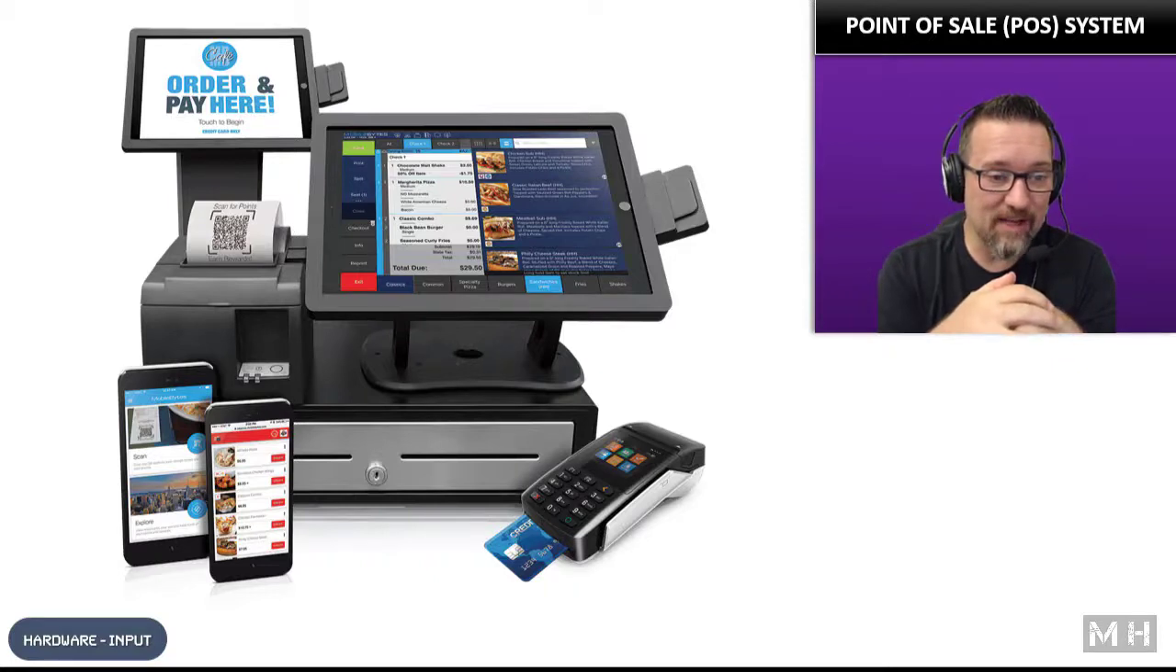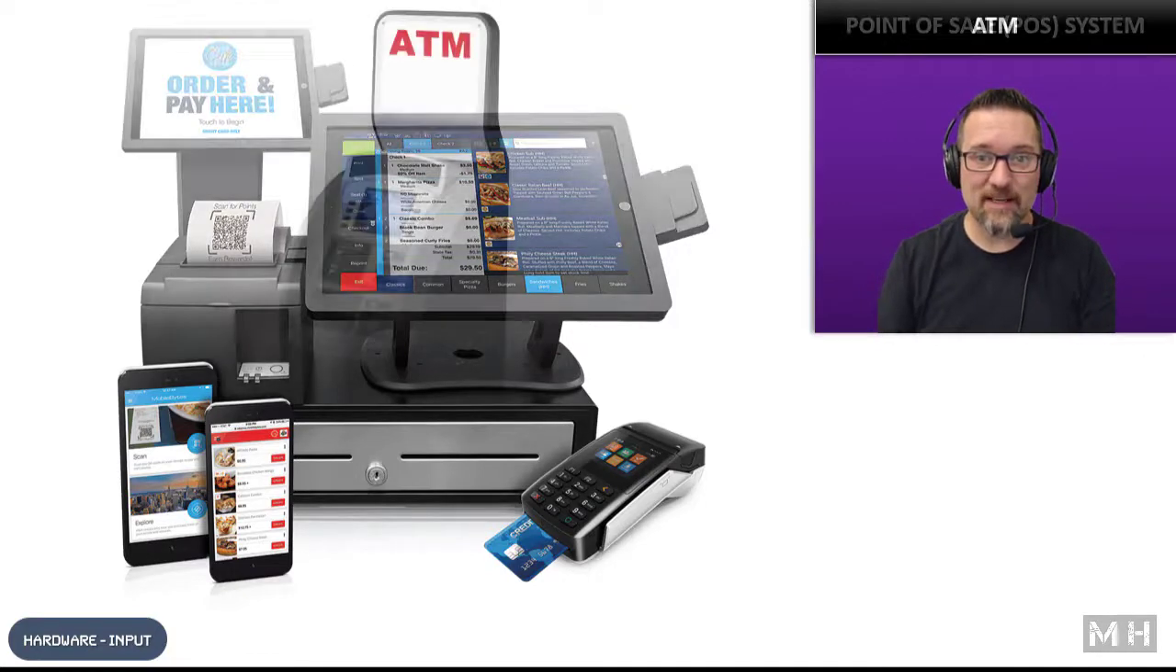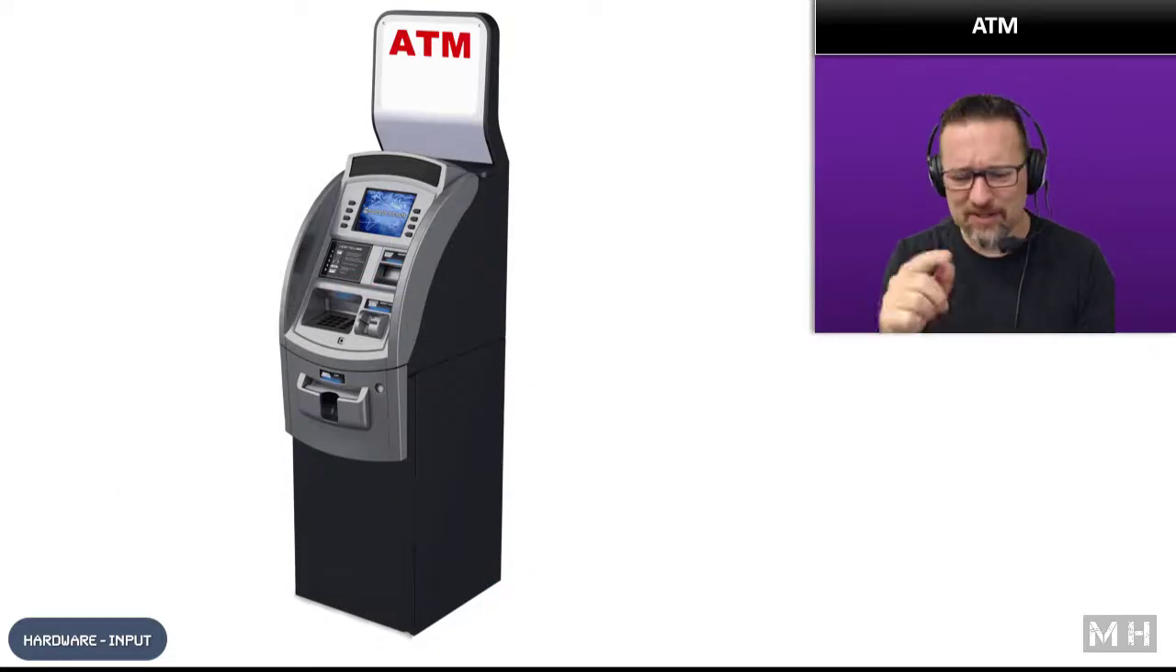To the left of that, we have phones, which can also have point of sale software on. And that's what a lot of guys are doing these days. They actually have a device that connects to their phone via Bluetooth, and it allows you to process sales via an online system. The ATM, typical input device, captures all information that you type into it.